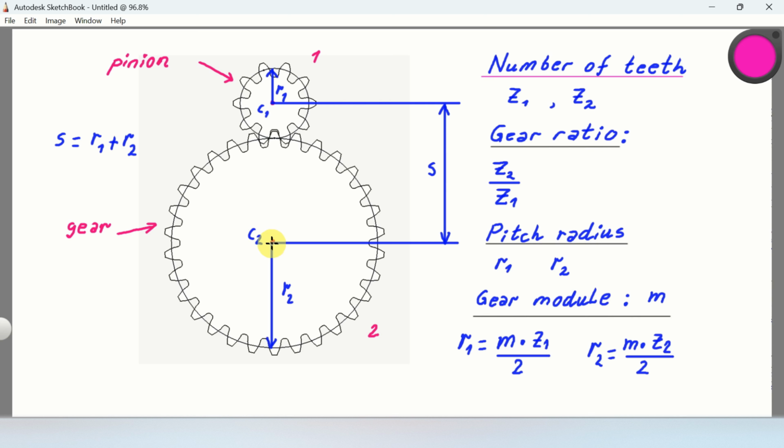Next, we have the so-called pitch radius. The pitch radius of pinion is denoted by R1 and the pitch radius of gear is denoted by R2. Note over here and observe these pitch circles. Note how they're intersecting here at the single point. These pitch circles split a tooth in two parts. We have the upper and the lower part and they pass approximately somewhere at the middle of a tooth.